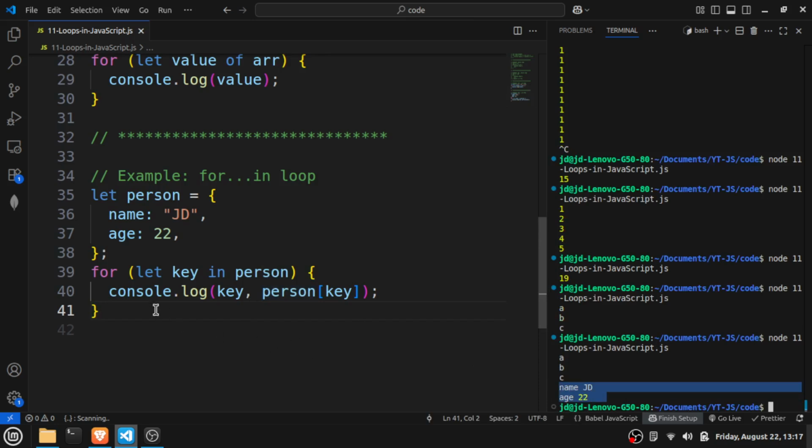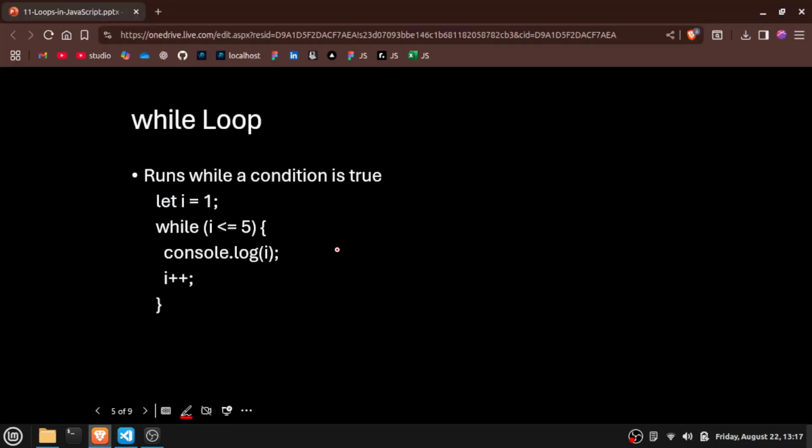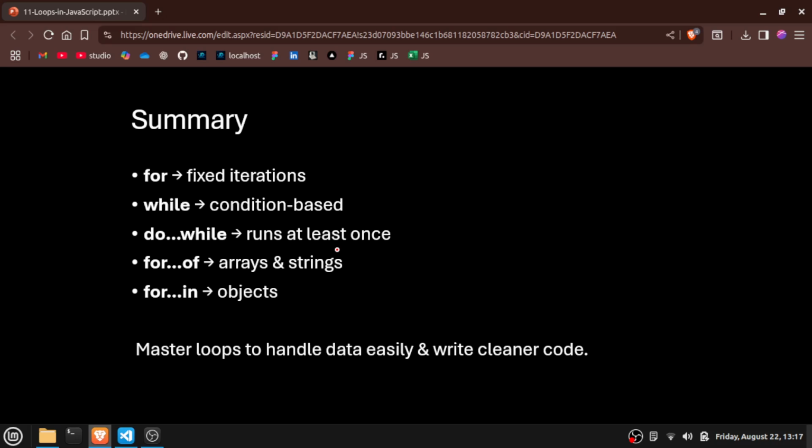So these are the loops in JavaScript: for loop, while loop, do while loop, for of loop, for in loop. Now let's quickly recap this. For is used when you know how many times to run the loop. While runs while the condition is true. Do while runs at least once. For of loop is for arrays and strings. For in is for objects. Mastering these will help you handle data efficiently and write cleaner code.